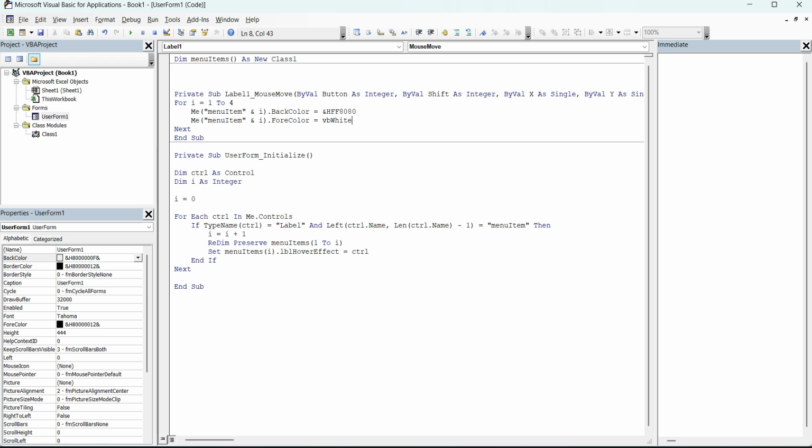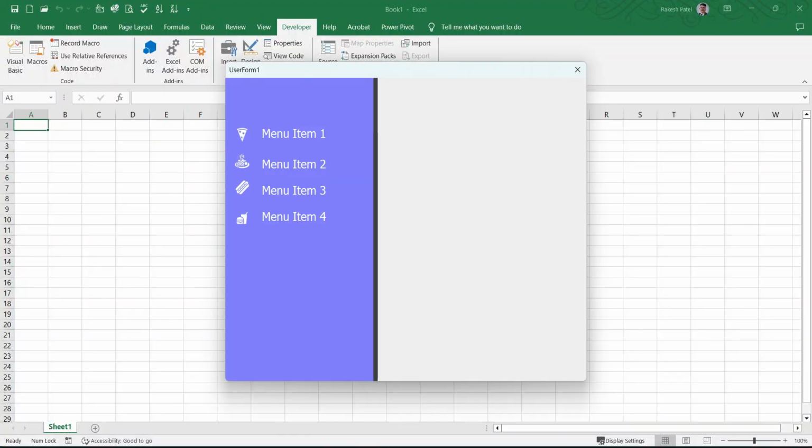Okay. And that's it. We are done with the code. So now let's run and test our code and see. Yes, it is working fine. And now we have the hover effect in VBA.